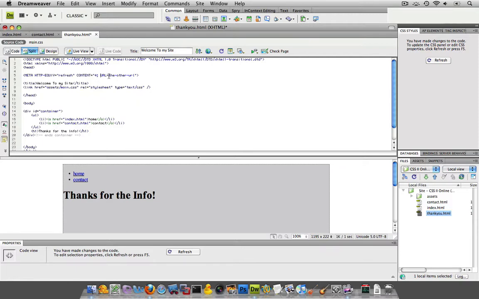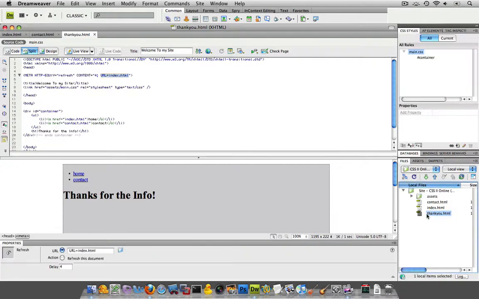And next thing we have is URL equals. Now that is going to be the URL that this thing's going to go to. So I'm going to send it back to the main page, which is going to be index.html, and save it. Now keep in mind, this is a relative link, so for this redirect to properly redirect to index.html, you have to make sure that your thank you and your index are in the same folder.